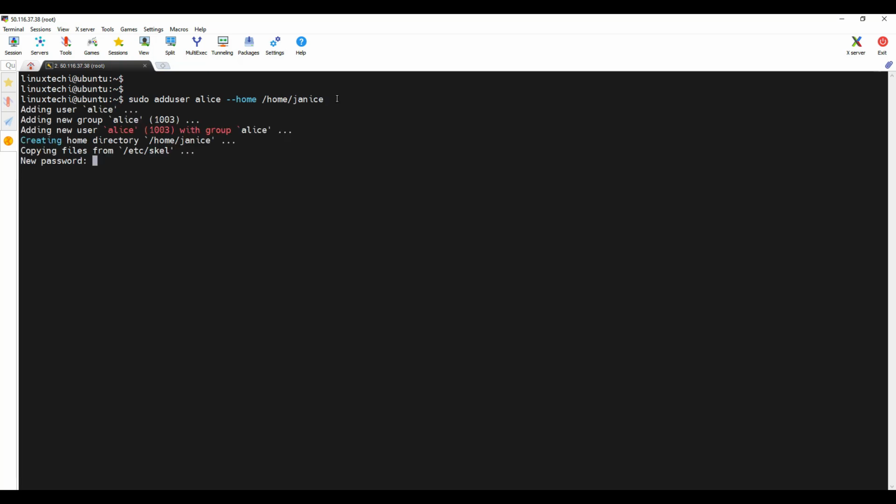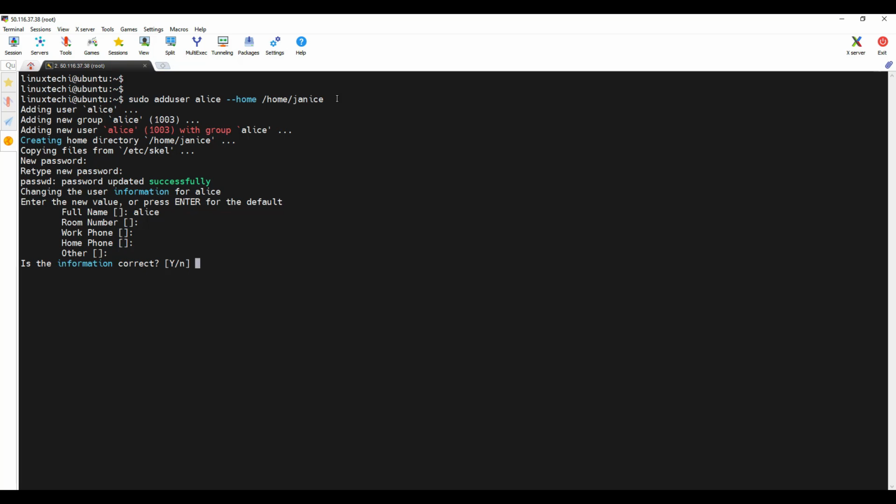Again, I'll be prompted for the user's password, then I'll confirm it. Then here I'm just going to say Alice, and I'm going to hit enter to accept the defaults, and finally type yes. Now when I use the cat command to check more details in the /etc/passwd file, I'm going to find that the user has a different path to the expected home directory.